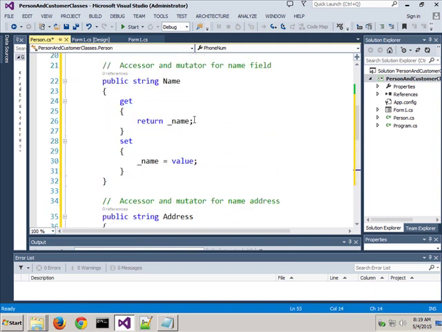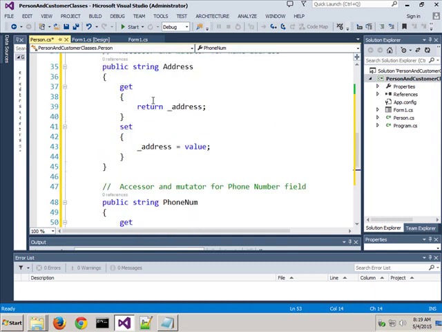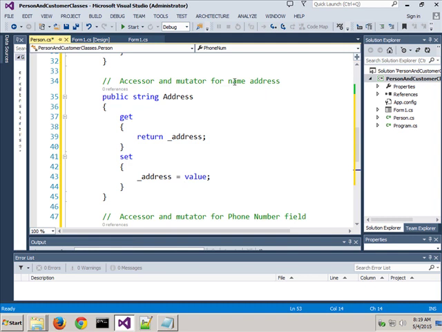So we had our accessor and mutator for our name field, and then I copied them and changed it to address, and then I copied it again and changed it to phone number. So I've got all of those. And the good news is that's literally everything. That's literally everything for that first class. That's all there is.